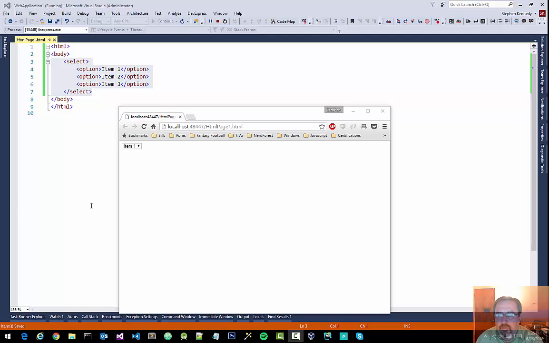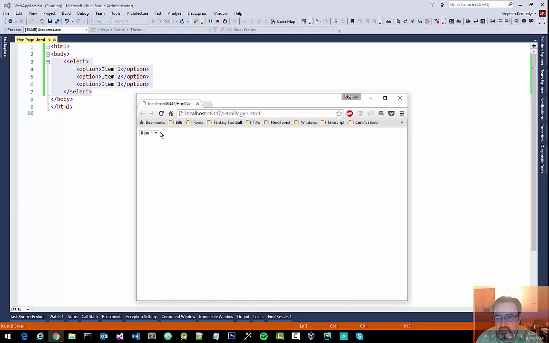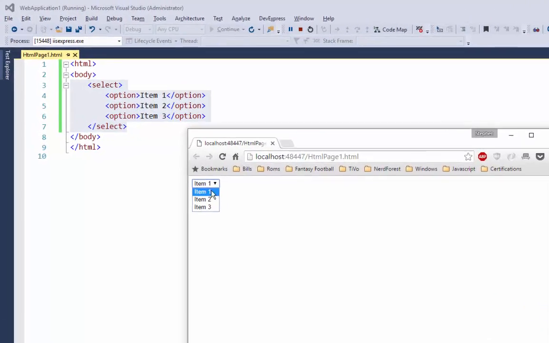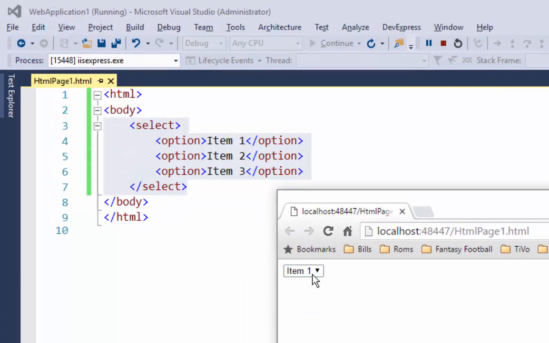I want to quickly talk about a drop-down list on a web page. You can see I have a drop-down that has 3 items in it, and I want to look at what HTML you have to write to get these options. You can see my code is over here.